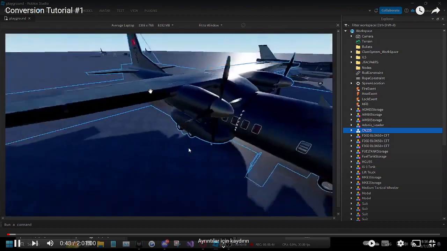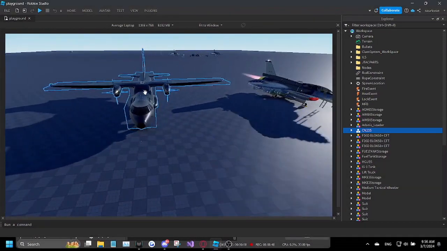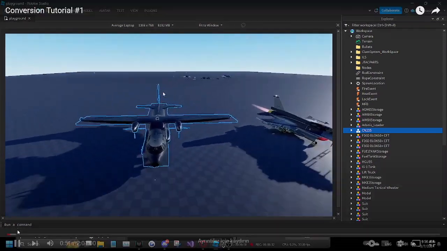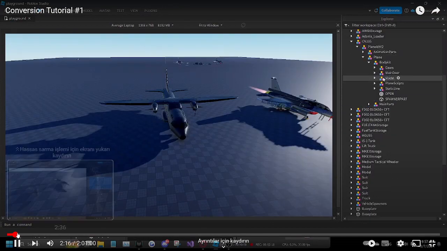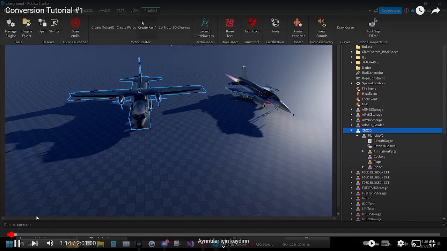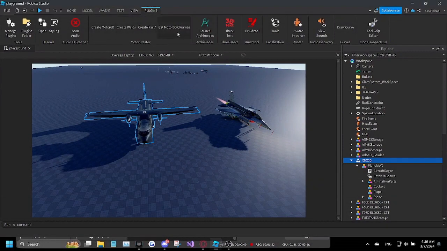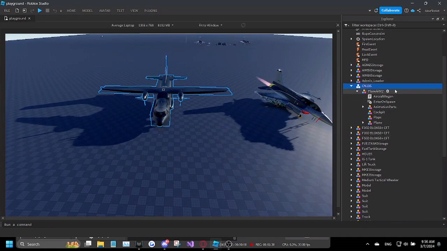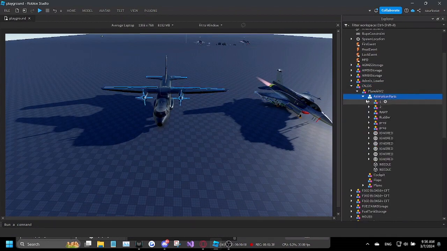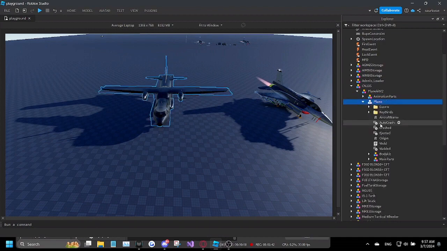So I just do some talking here probably. Alright, so we're gonna do a little skipping here. Okay, so for the first part I talk about the plugin, the Create Motor6D plugin, and I also mentioned that if you have an aircraft that you've already converted, you should do these steps on the right.